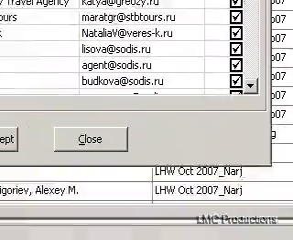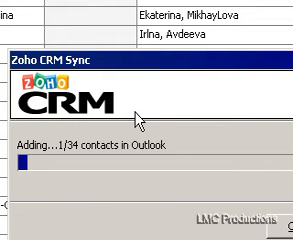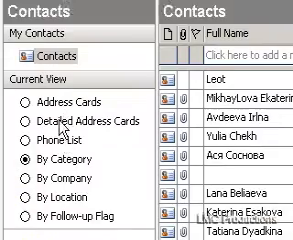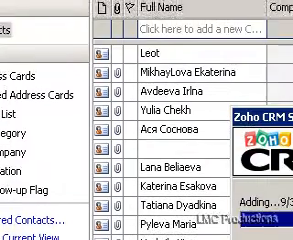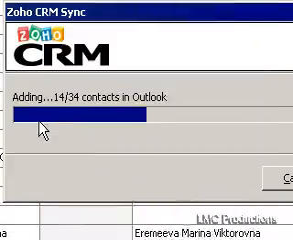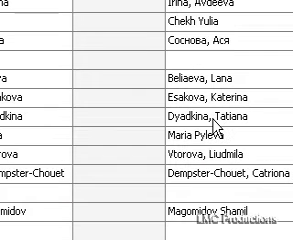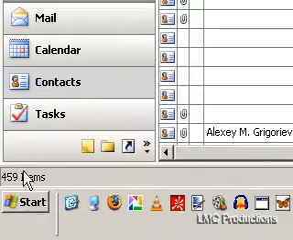Okay, it appears the synchronization is complete. There are now 459 items in my Microsoft Outlook account. Now let's go take a look at the CRM and my contacts count. So let's do the total count. Total count is 384. So those are all new ones.